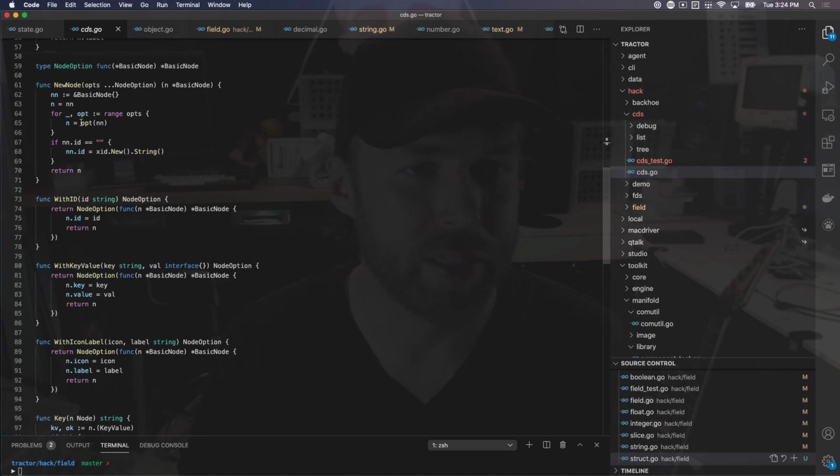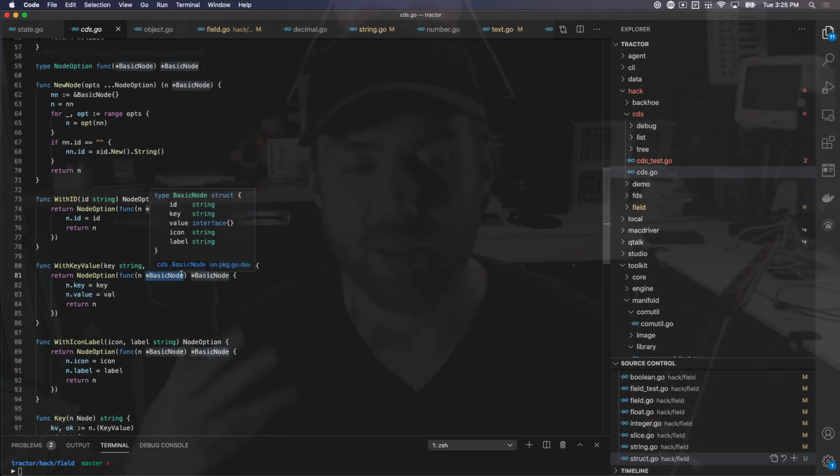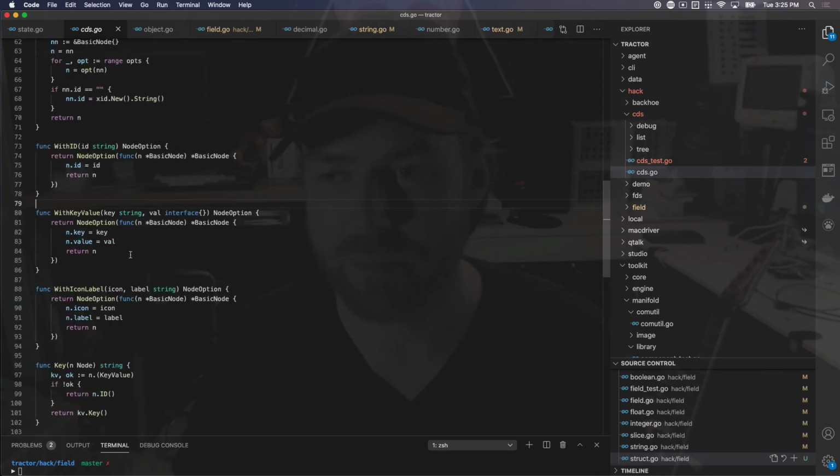I was also trying to do this node option thing where you could configure it by saying, I want a new node, and you give it an ID, a key value, and an icon label, and somehow it would magically all work. It didn't when you were wrapping them, but it does when they're all just the same struct. The problem with this is that now these all have to operate on the basic node. They can't just operate on the interfaces because there are too many internal things that we need to mess with.